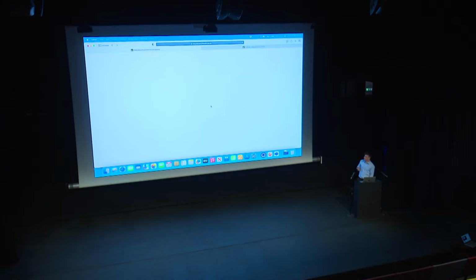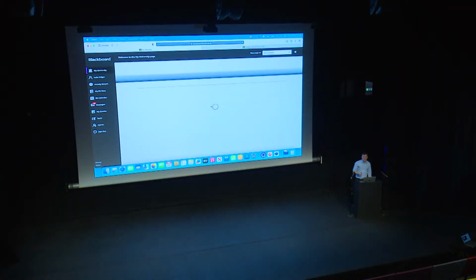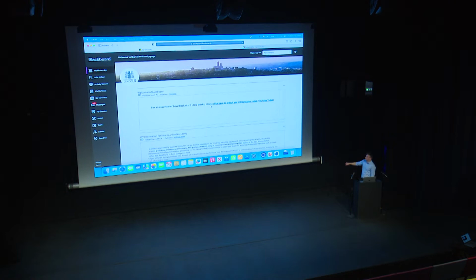There's a login button. If you click it, I'm already logged in. Make sure you're connected to the internet first. That's always a really useful step. Now, I'm logged in as me. I'm obviously not a student.